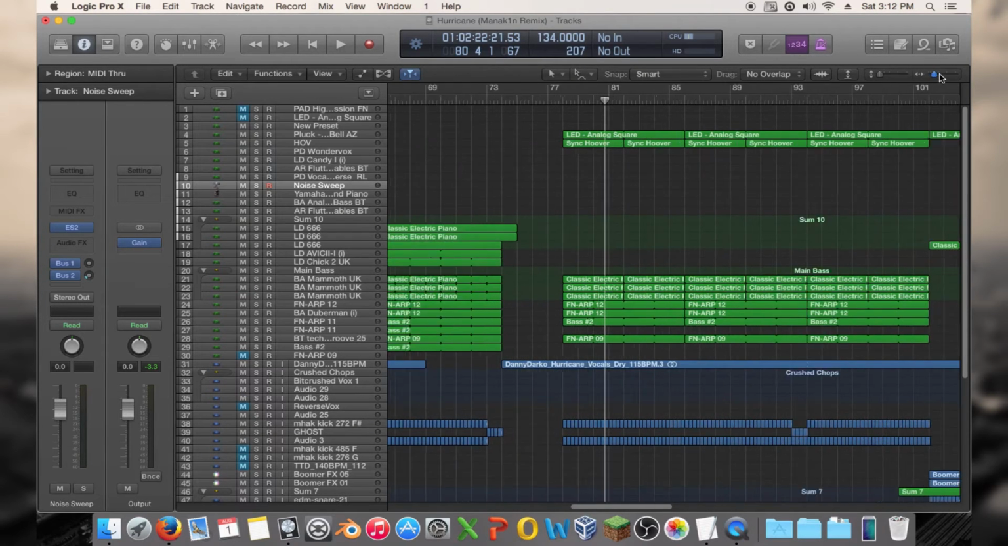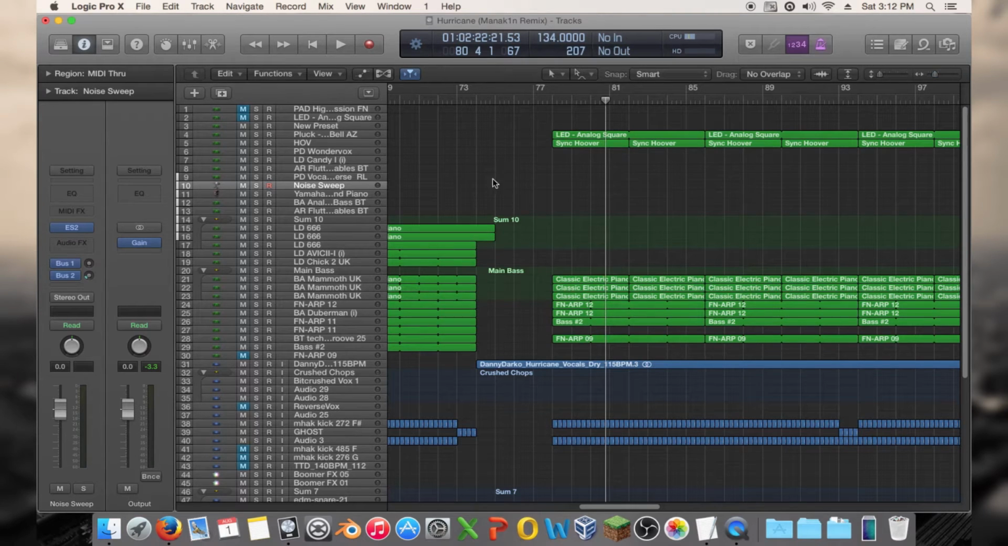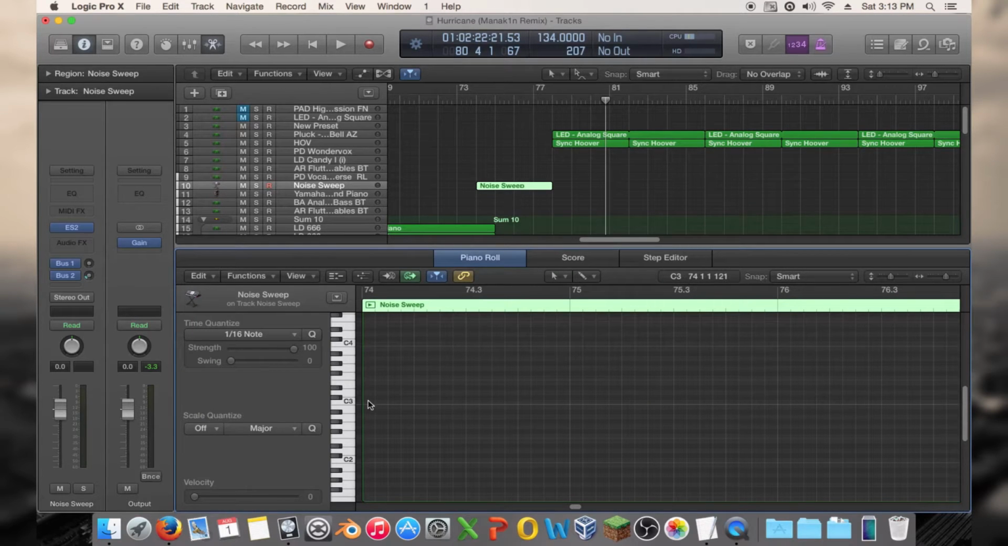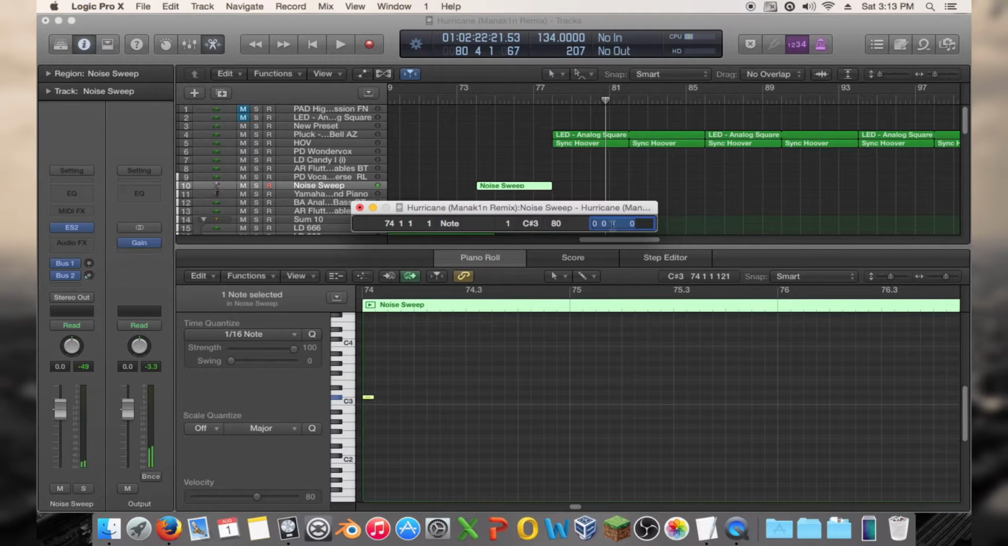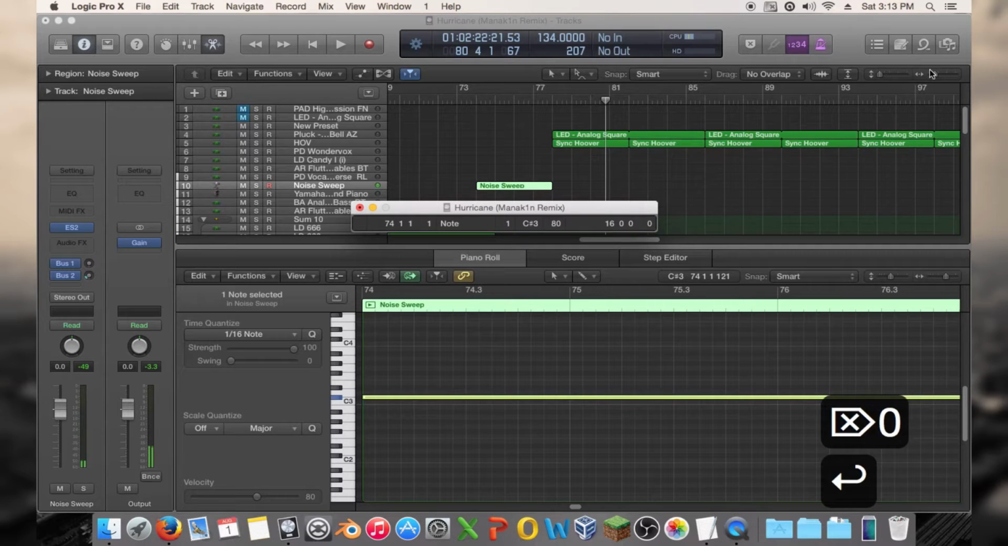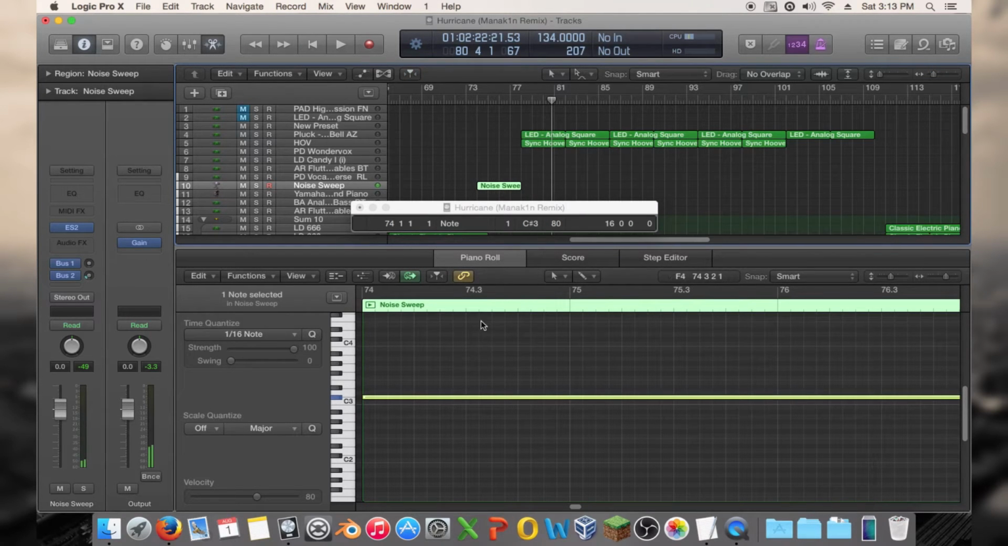Okay, so we could actually go create a MIDI region now and sweep this here. Just drop a note on C and let it run for all eternity. We're just going to change the length to, what, 16. That should be long enough, hopefully. Except change that to a 0 as well. So that should last the entire area here.